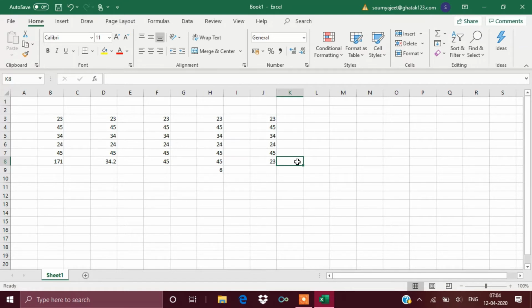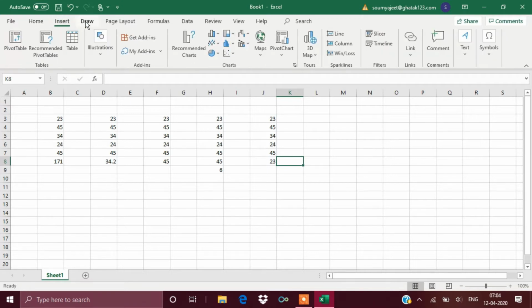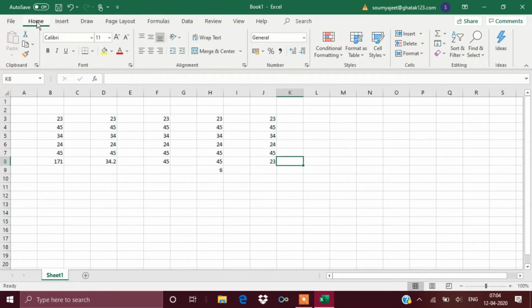Very handy utility, and you have to remember where we are going for: it is available under the home tab. These are the different tabs you can see out here: insert tab, draw tab, page layout, formula. This is called the ribbon, and I'm going to the home tab out here. In that case the home tab will be shown. So where is the Autosum utility available? That is under the home tab.